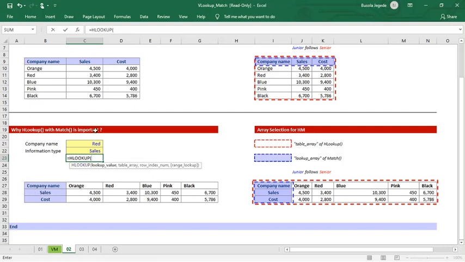Okay, so I'm selecting company name. Table array. I just select the entire table and lock it with F4. Then row index number. Like the VLOOKUP where I replace the column index number with match, I'm going to replace the row index number with match as well. Okay. Now what are we looking up? We're looking up the information type. So I select this cell.